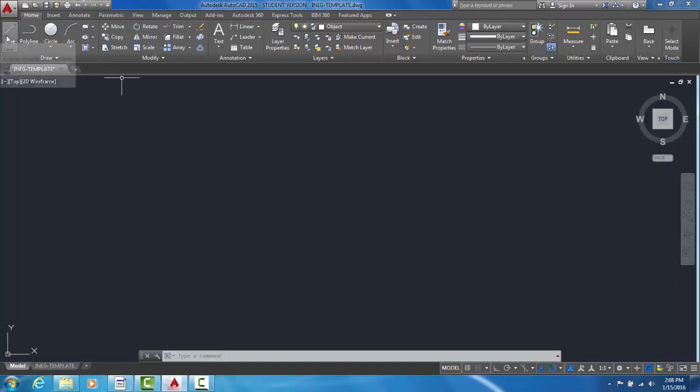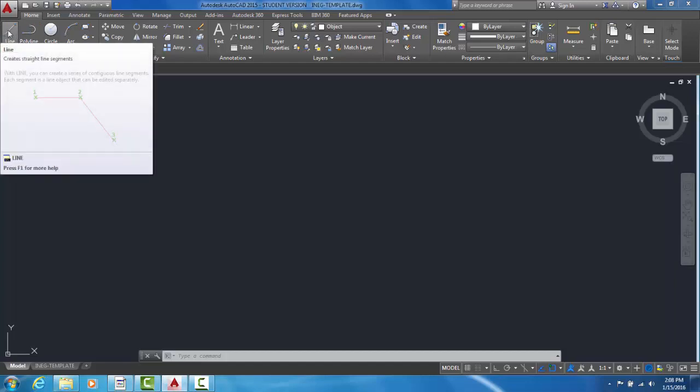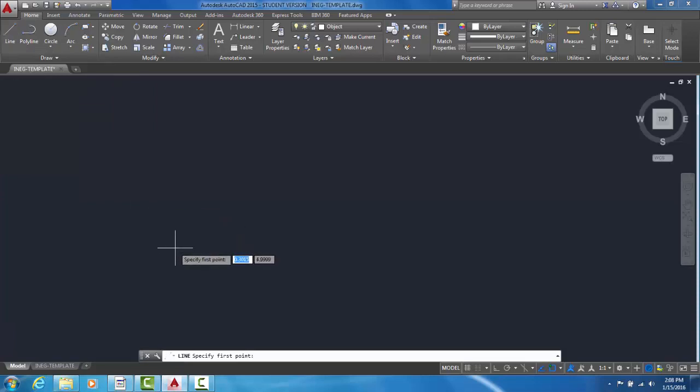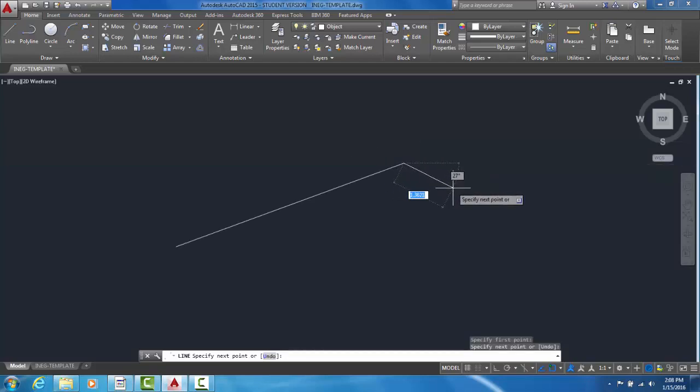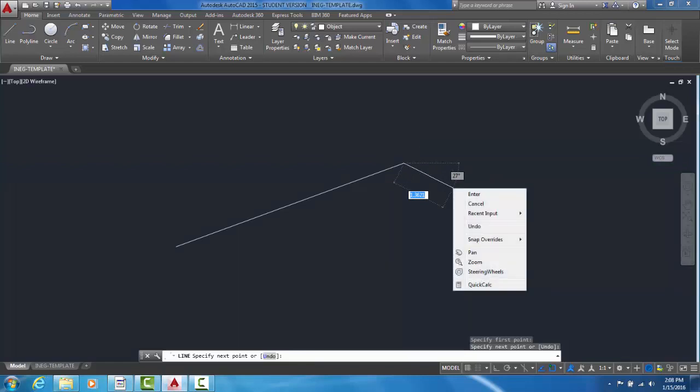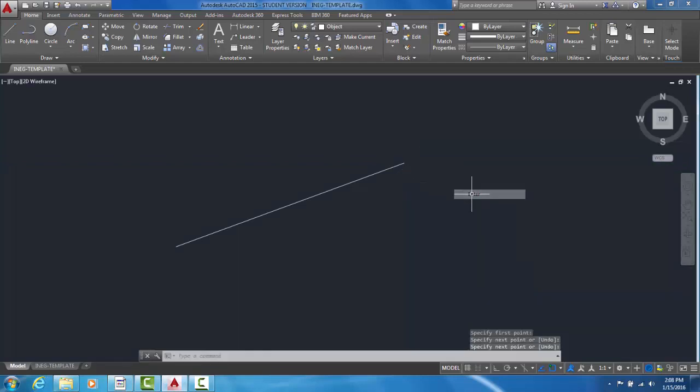To give you a quick illustration, let's start a line. You'll notice that whenever you hold or hover your mouse over a command, it will give you first a brief description of the command and then some help. Let's click line. We'll click with our left mouse button to start the line, click with our left mouse button to end the line, and right click and click enter to stop.